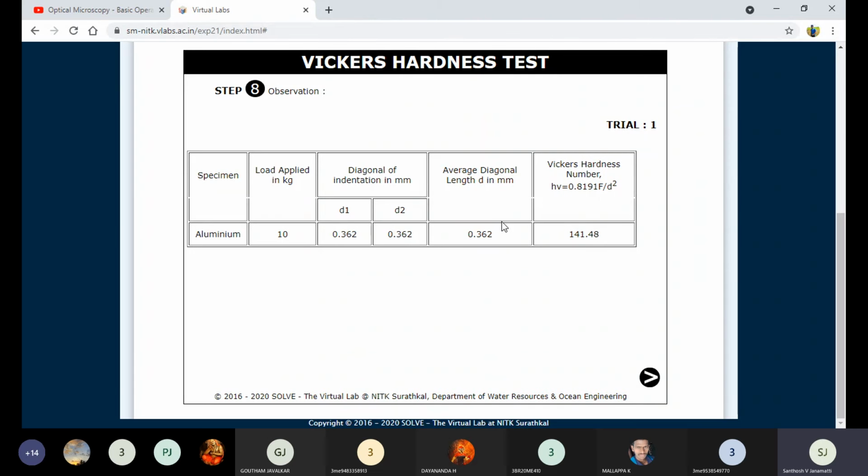Small d is how much? Small d is 0.362. You can just fill in these two values. The simple formula is the constant value 0.819 into F divided by small d square. F is the applied load, 10 kg force, divided by small d equal to 0.362. Simplify this and you will get the Vickers hardness number as 141.48. I hope you understand.